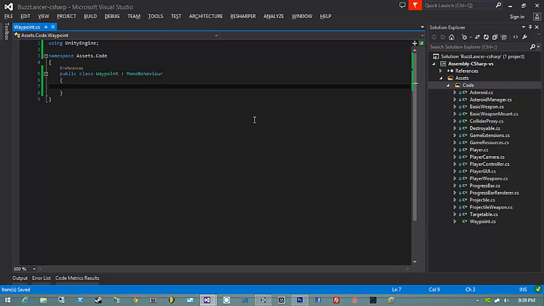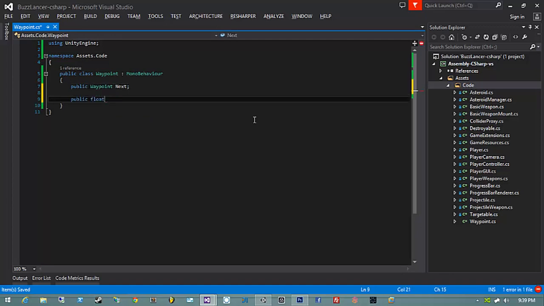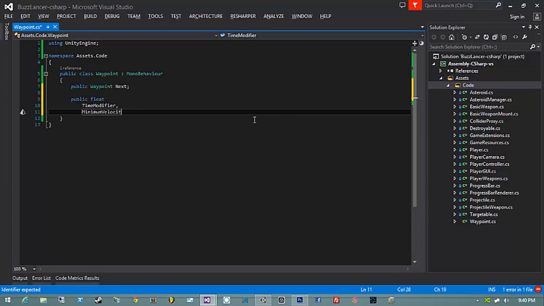Then I'm going to give it a couple parameters. I'm going to say public Waypoint next, and then public float timeModifier, followed by minimumVelocity. So what happens is every time you hit a waypoint, you get X amount of time added to the amount of time you have left, and your player also gets set to have a new minimum velocity, meaning you can slowly make the game more and more difficult by forcing the player to go faster and faster.